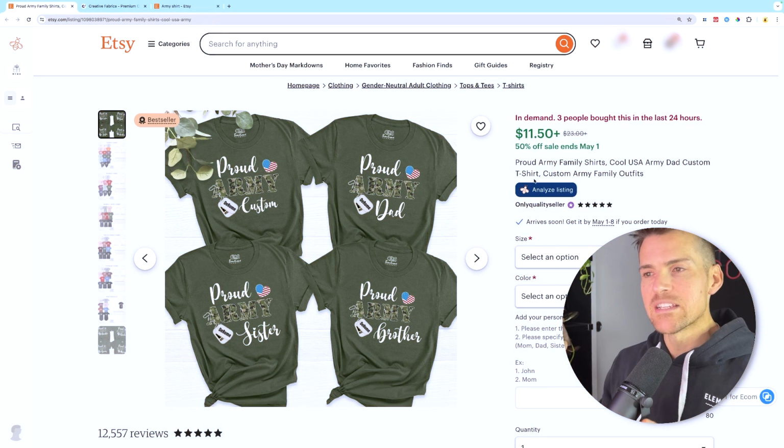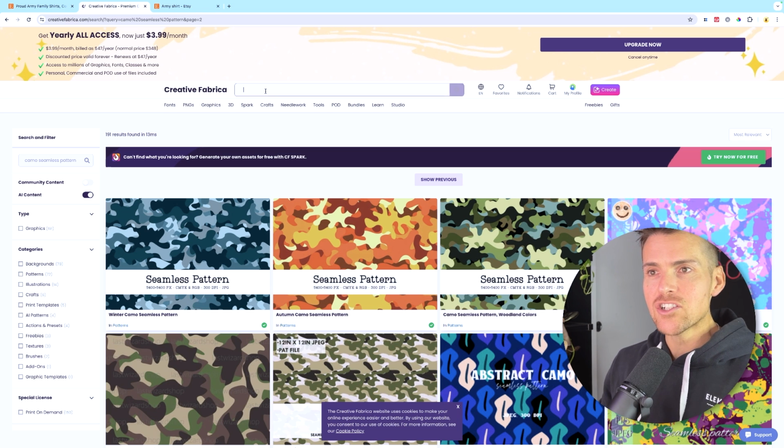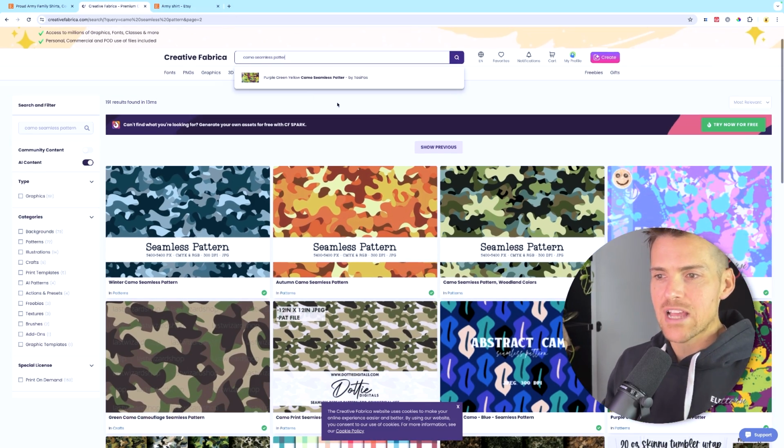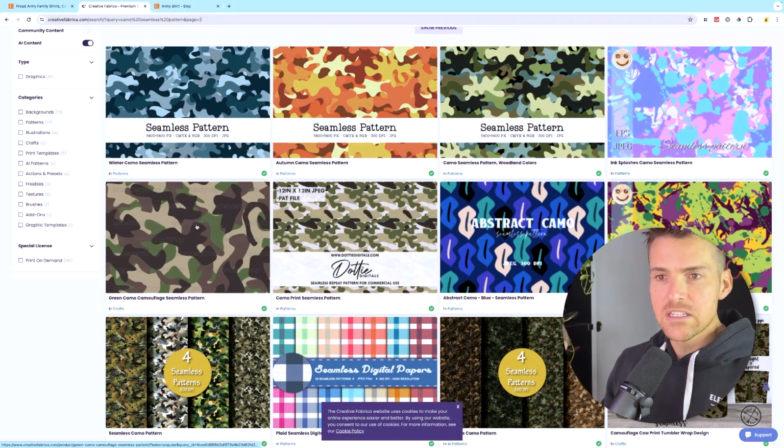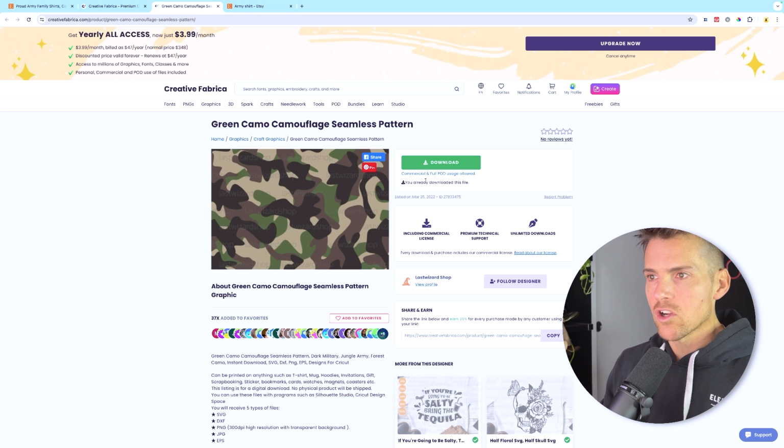Something to note with this particular design is the camouflage they're using behind the actual text for Army. So with that in mind, what I'm going to do on the oversized hoodie is use that as the majority of the design. So I'll get a seamless pattern and you'll see how it comes together. Coming over into Creative Fabrica, I've searched for camo seamless pattern, and this is what is showing us here. This is the pattern that I think I'm going to use. So just grab that. We've got commercial and full POD usage allowed, which is fantastic.